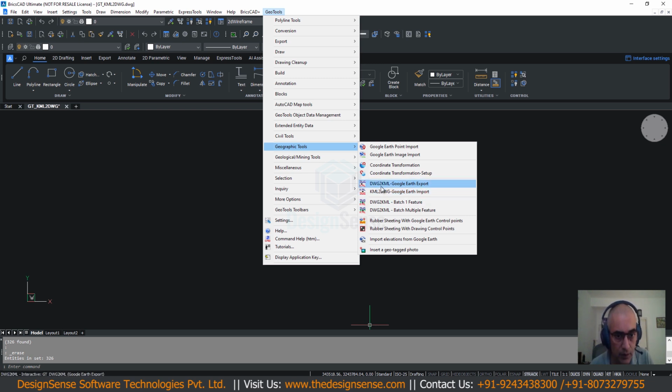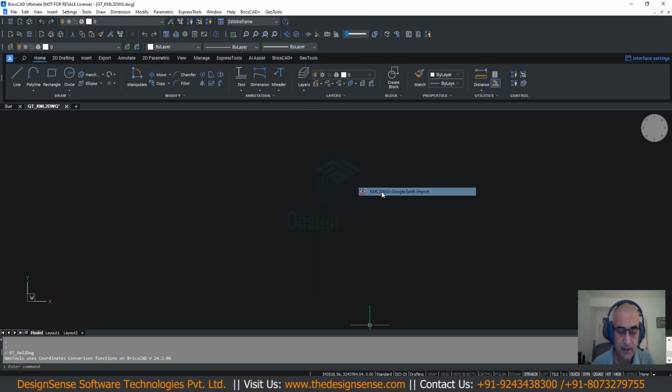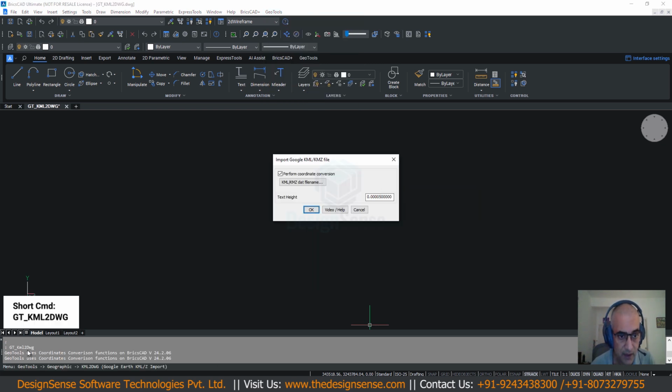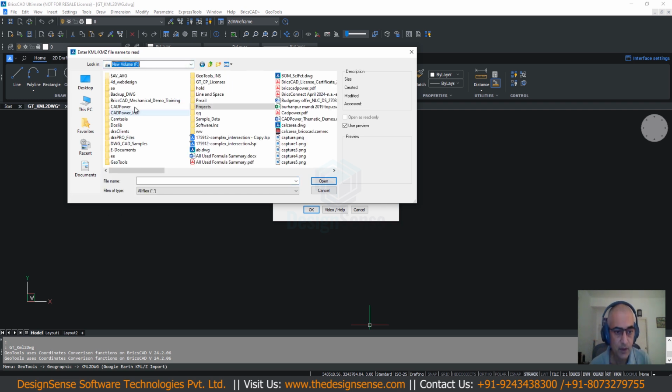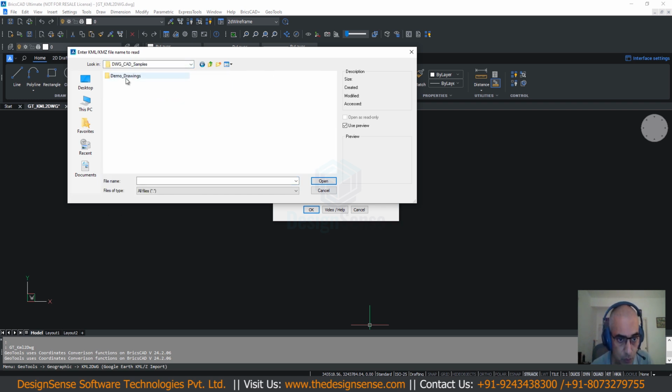So we use this feature here called KML to DWG Google Earth import. You can type gt_KML to DWG on the command line. So the first step is you need to choose your KML file. So I'm going to choose one from my folder here.